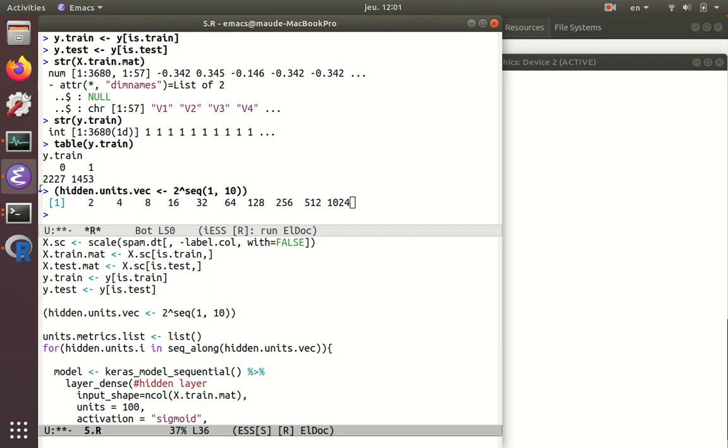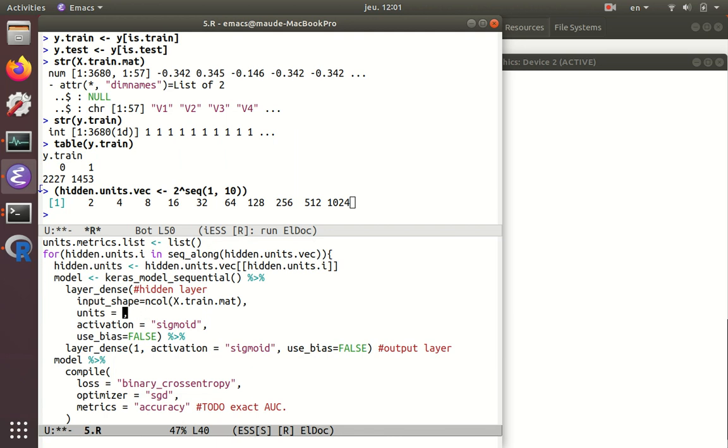And so here we're going to say, let's call hidden units gets hidden units vec, hidden units I. And so what are we going to do in there with that hidden units value then? We're going to do hidden units equals hidden units, and then in this Keras sequential model.